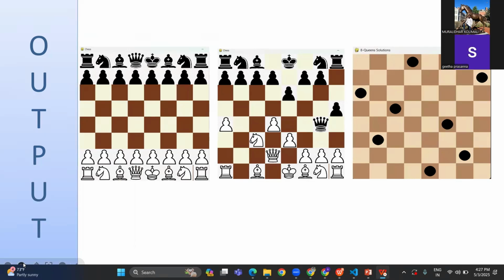And the output, the detailed output results shown on the slide, represents the successful completion of the AI and N-queen solver. Thank you.